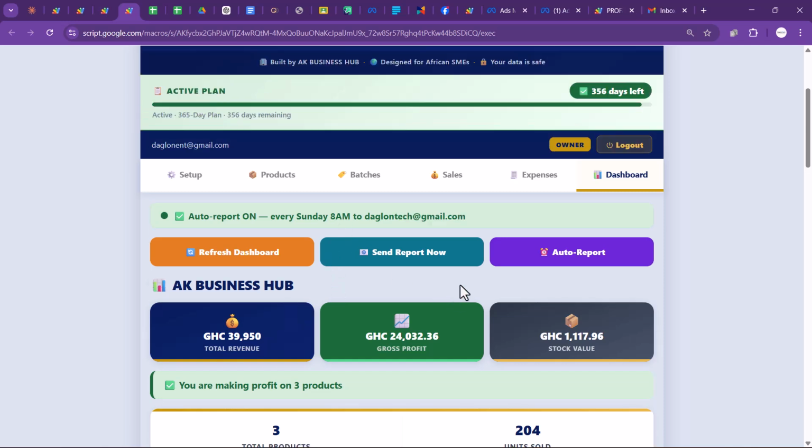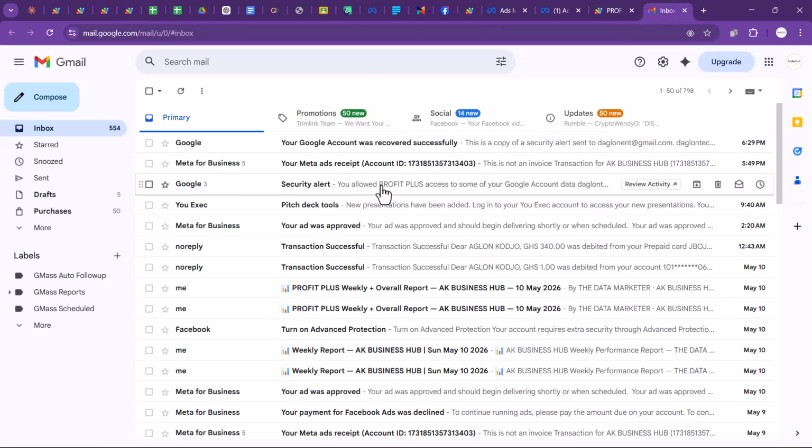So let's say you don't want to wait till Sunday, but you want an instant report to see how your business is doing. What you do is click on this particular send report now and it will go. So let us give it a try. Let's come to the email. This is the email I put there. We see that the Google message here is the first message at the top here. Now let us go to the system and then let me click send report now.